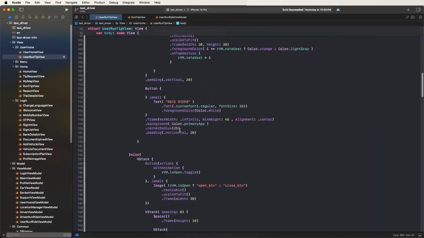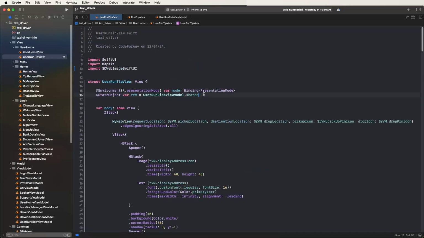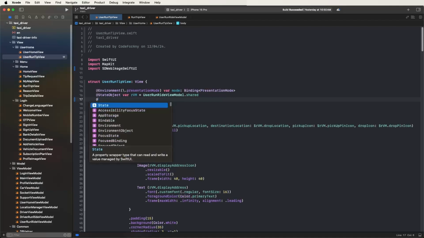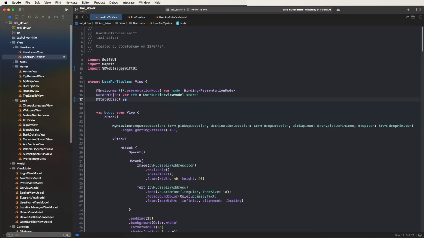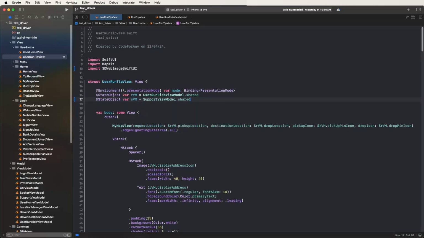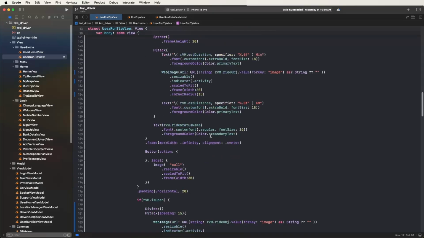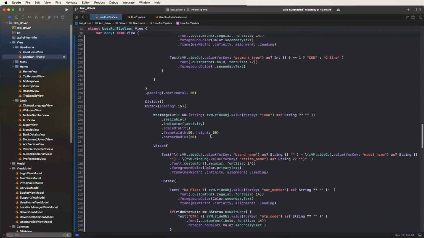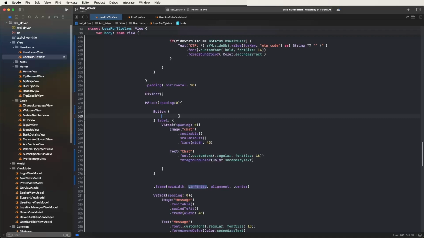Now first of all we need to initialize the support view model as a state object, where svm is equal to support view model dot share, like this. Now we need to scroll down again, go to the chat button, and write down the svm dot, select user support equal to, and assign the model and pass the values.